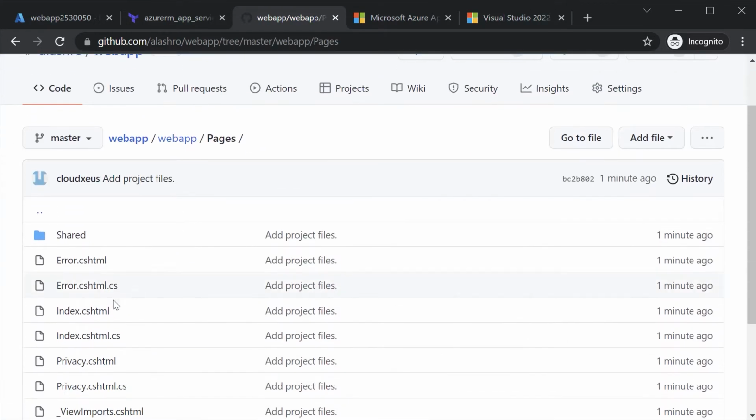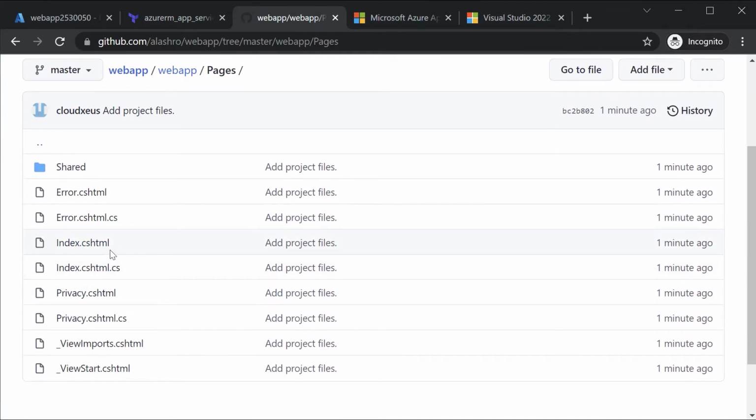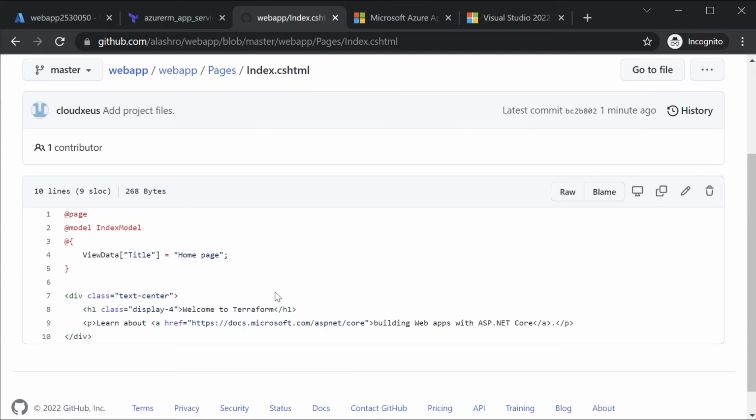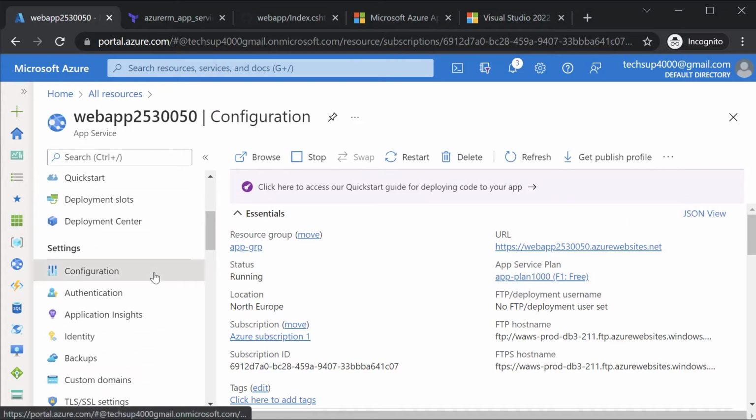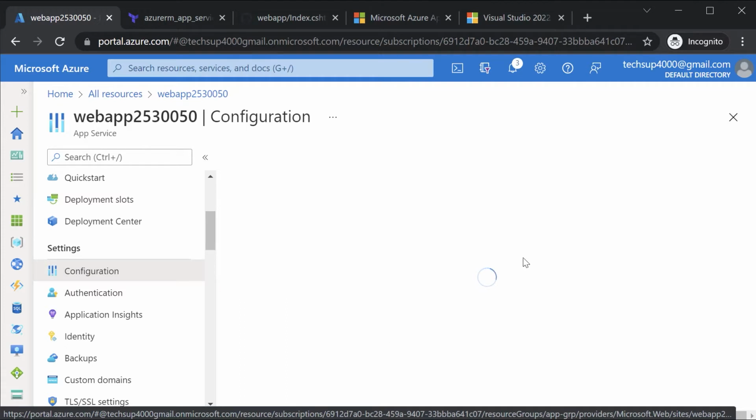If I go onto pages, if I go onto the index page that we had changed, and go onto the HTML part, I can see welcome to Terraform. Now, as part of Terraform, I want to pick up this project from GitHub and deploy it onto our Azure web app. Before we actually do this, let me go on to the existing web app that we had deployed based on our previous Terraform configuration. Let me go on to the configuration for this web app.